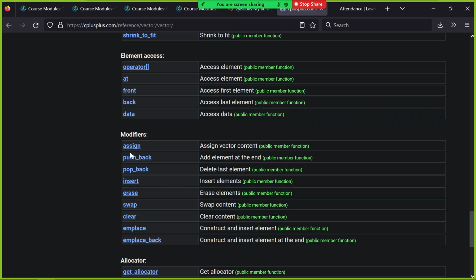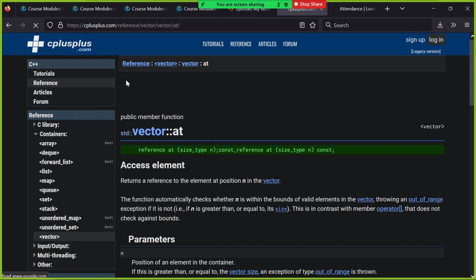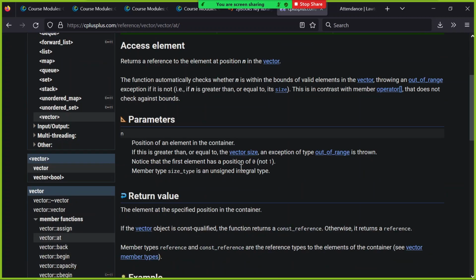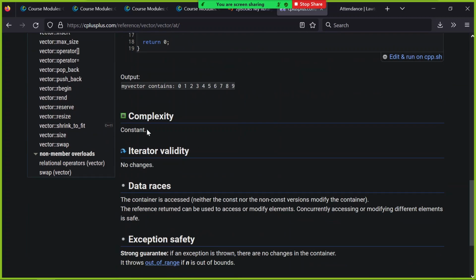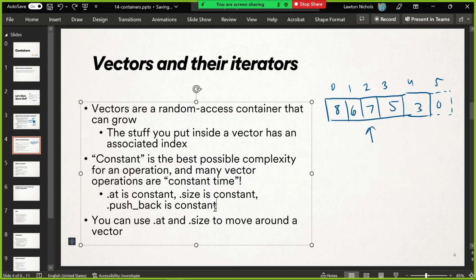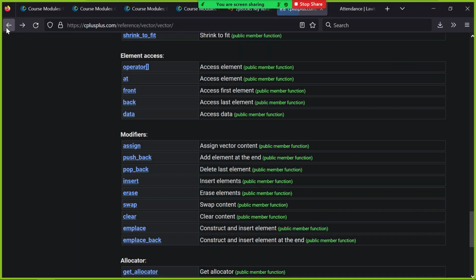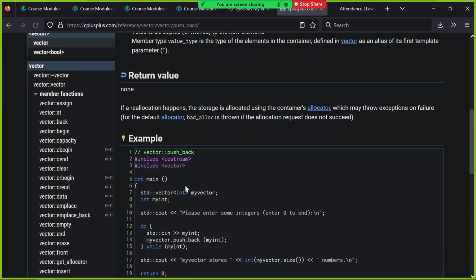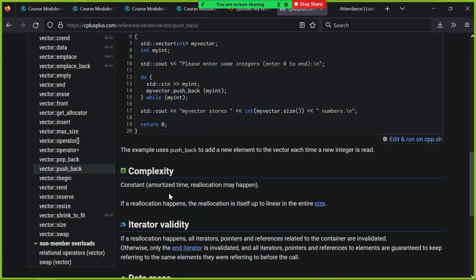So like if you say, how fast is it to go to an arbitrary place in the vector with the .at method? Scroll down, it says complexity, constant. That is as fast as possible. It's immediate to get there. The constant is the best possible complexity for an operation, and a lot of the vector operations are constant. Add is constant, size is constant, push_back is constant, believe it or not. Just to add something to the end of a vector, regardless of its size, that happens to be a constant time to do that. It's amazing.